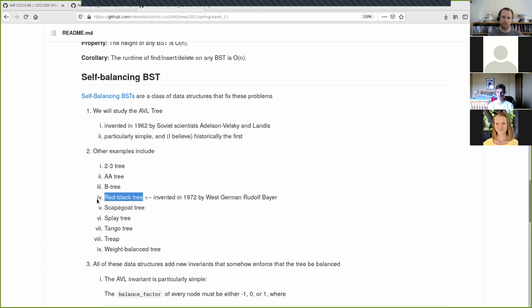Most data structures courses just pick one, either the red-black tree or the AVL tree, and that's the one that you learn. The actual operations and implementations are very different, but the end result for both of them is that you get a binary search tree that's bounded in height by log n, and so you get the good runtimes.